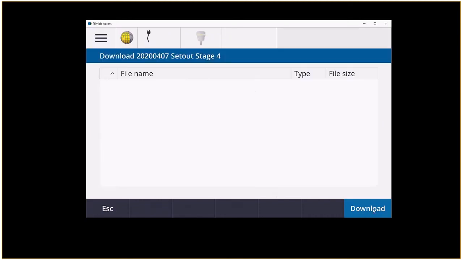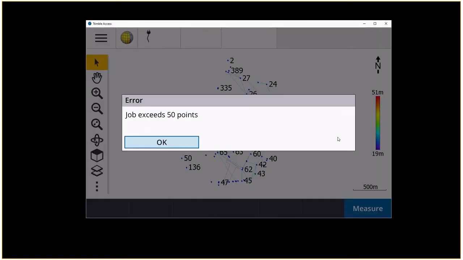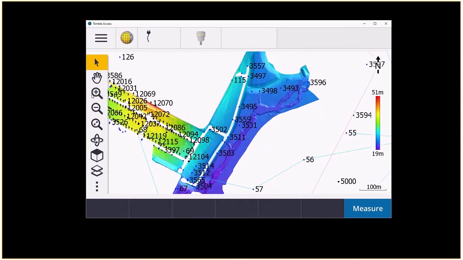So I click download, and it starts to download all the files. It uses the JXL and creates a job file. All right, so here's our file. Here's our job, our control, our TTM, ready to use when we go to the field.